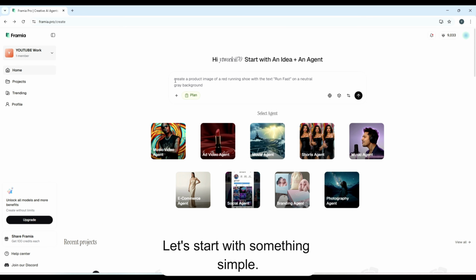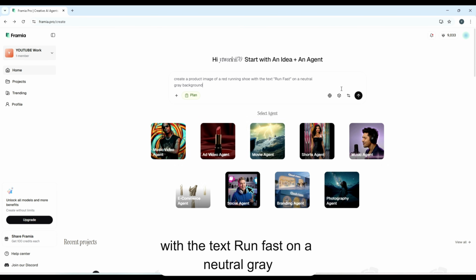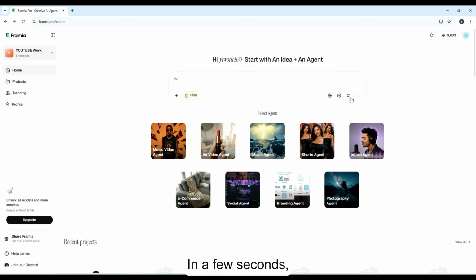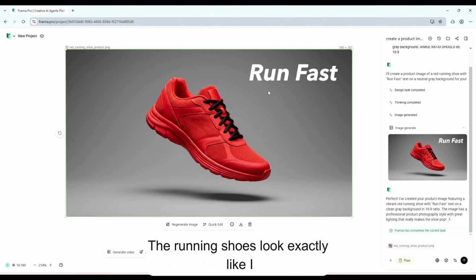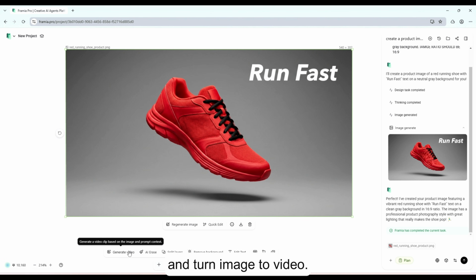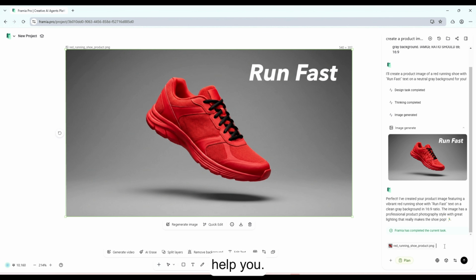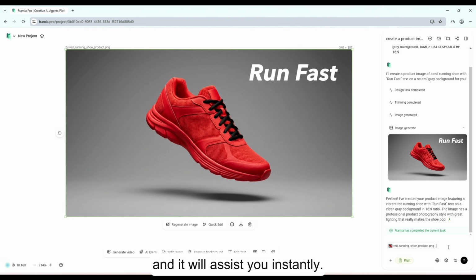Let's start with something simple. I'll ask Frammia Pro to create a product image of a red running shoe with the text "Run Fast" on a neutral gray background. I type the prompt and click Generate. In a few seconds, Frammia Pro shows the result. The running shoes look exactly like I described. Color, text, background, all perfect. Below you can see some buttons like Download, 4K Upscale, and Turn Image to Video. On the right side, the AI Agent Assistant is always there to help you. Just type anything you need, make changes, and it will assist you instantly.